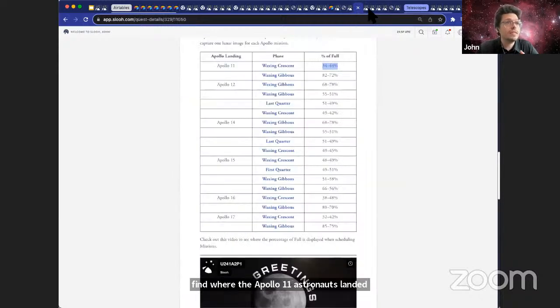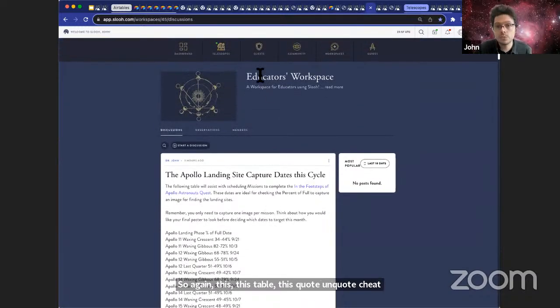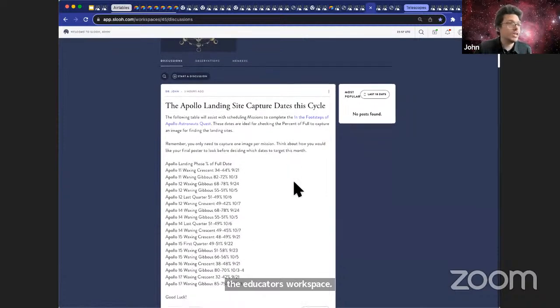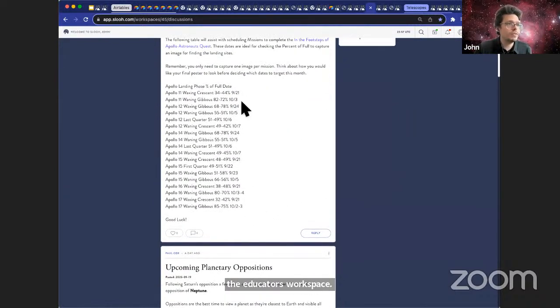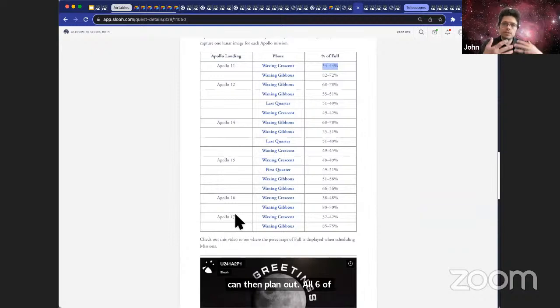So again, this table, the quote unquote cheat sheet table for this lunar cycle, you can find this in the educator's workspace. So definitely check that out. And so with this, you can then plan out all 6 of the Apollo landing sites and kind of give yourself a schedule for when it's time to come on and actually schedule these missions.